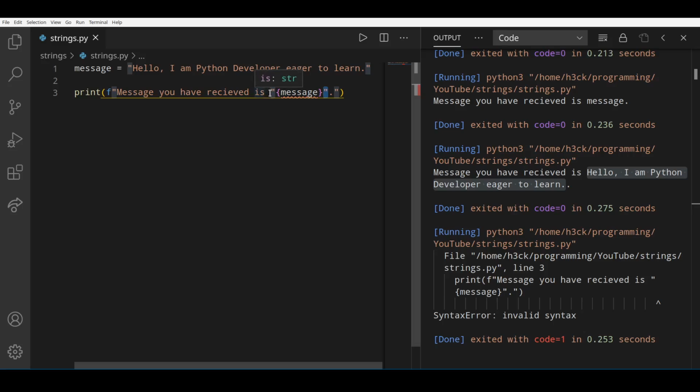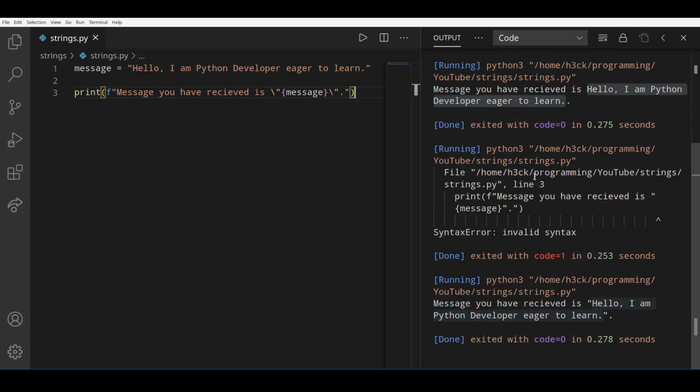So if we want to include this, we need to escape this character. So we use it like this. Now it should work completely fine. Let's run this. Now you can see, down here, you get a double quotation mark inside your message.